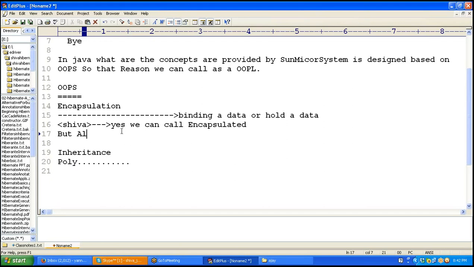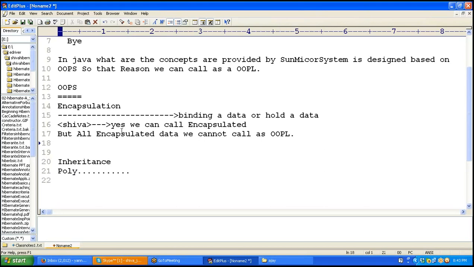But all encapsulated data we cannot call an object-oriented programming language. If data is encapsulated, can we say that it is an object-oriented programming language? No, guys. Any data may be encapsulated. All encapsulated data, we cannot say this is object-oriented.